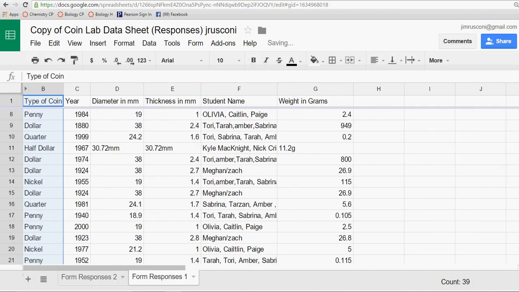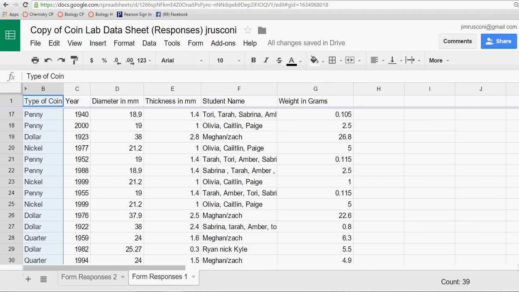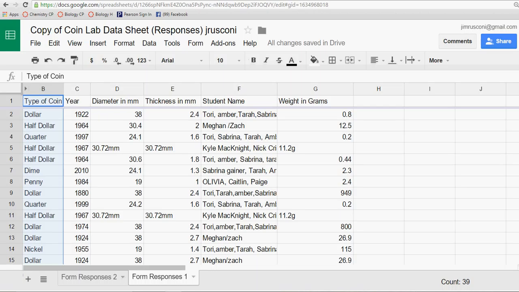Now, one of the things you notice, we've got all the data here. Some of the data looks a little off. I'm going to tell you this one right here, I think it's very unlikely that the diameter of that fifty-cent piece was 30.72 and its thickness was 30.72. I think these guys made a little bit of an error.